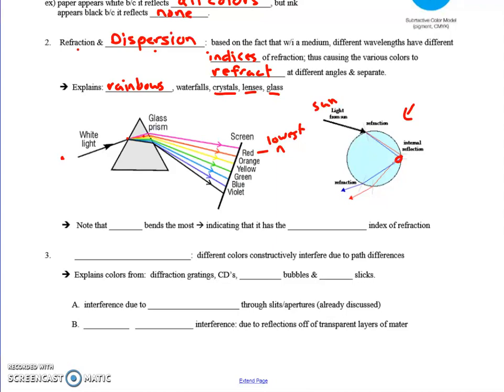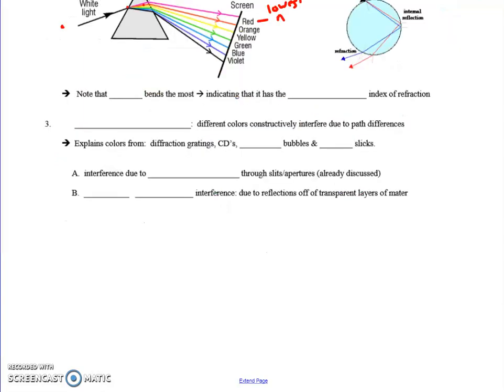It separates even more, and then in order to see, your eye is here, and it might look up at an angle and pick up blue light. If it changes its angle, it might pick up red light, and different angles correspond to different colors that reach our eye, and then we put it all together, and you get a nice little rainbow. But the point you just have to know is that it's a refraction and dispersion effect. And I already noted that violet bends the most, indicating that it has the greatest index.